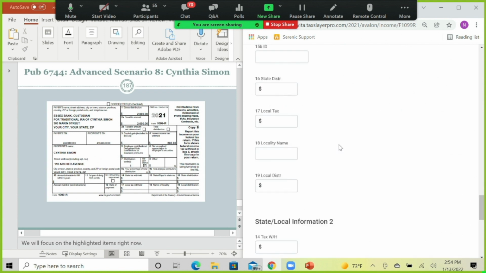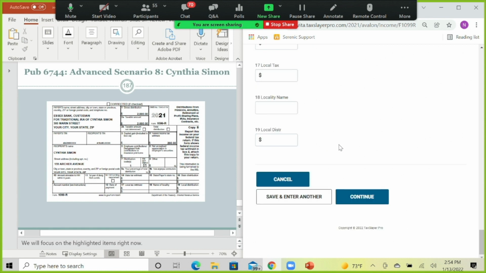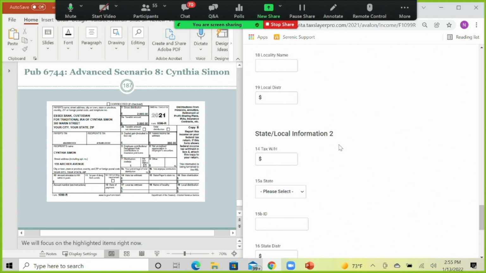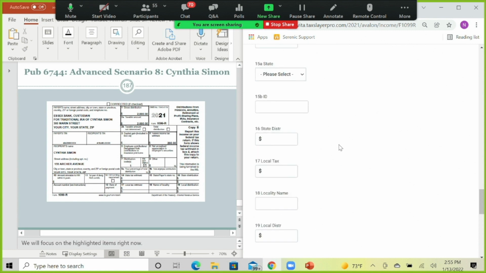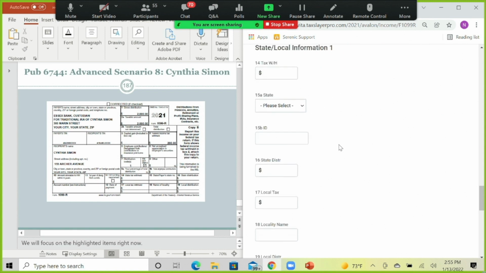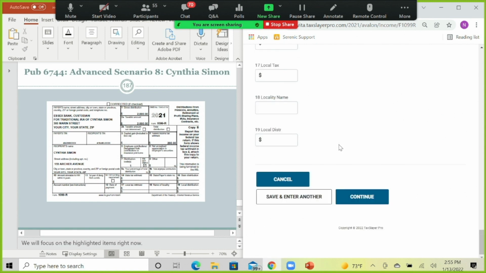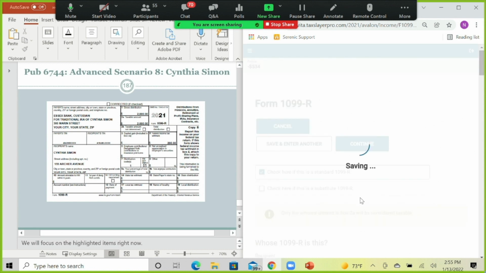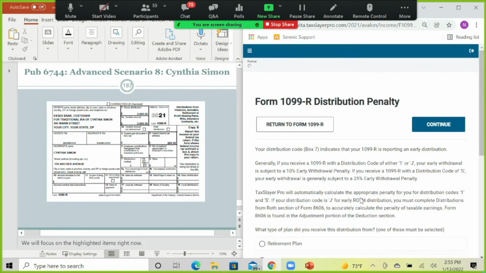When you hit continue and you're doing a return, you may have a warning message that pops up. All it's telling you is, hey, we noticed that those amounts are different and you can go back and confirm. If they're supposed to be different, you can leave it as that. So I'm going to hit continue. I have entered in that information.